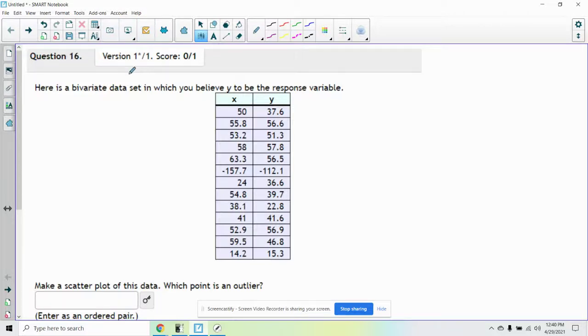All right, here's the first question you sent me. It says, here's a bivariate data set, in which you believe y to be the response variable. We have x and y, a series of points. One point should really stick out to you. It should be this guy right here. This looks very different than the rest of the data. So we can assume that's the outlier, but we don't have to assume that. We can show that by graphing.